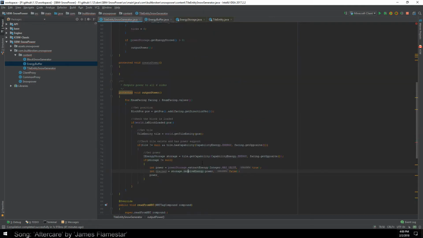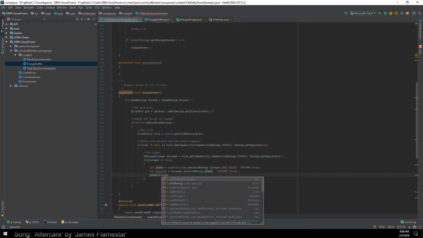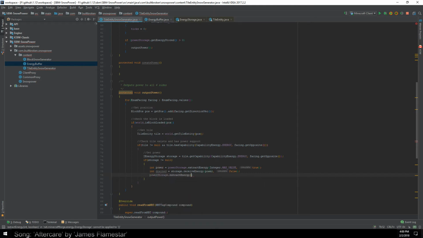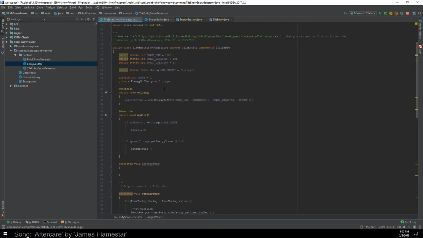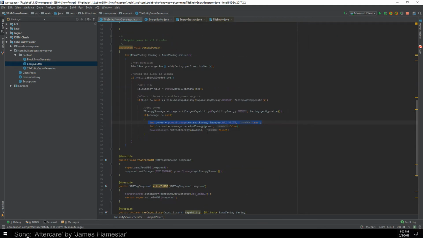So it returns how much energy has been consumed. So, amount of energy drained. Then we can do power storage dot extract energy, and then we just do drained, and then we do false, because it should be true. And then in theory, how this should work is, because we set our capacity to 10, this should return a value of 10. Then this should, in theory, consume it.